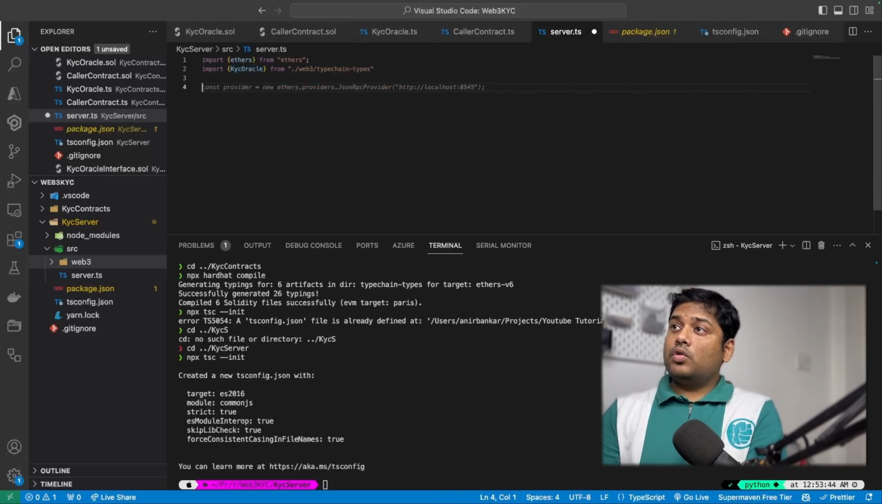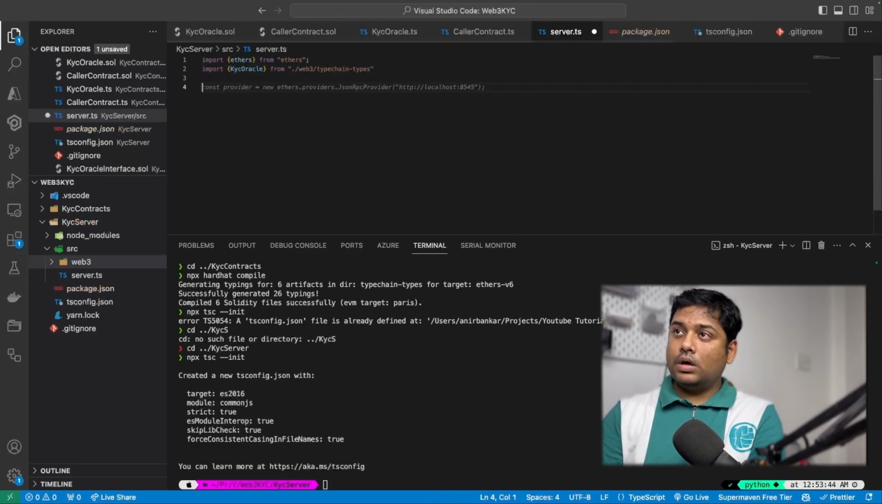Now we want to create a provider first. We need to communicate with the blockchain, and just because we are running it as a background process or server, it will not have access to the browser like when we create a Web3 application, which we connect through the browser. So we have to have a provider, a way to connect to the blockchain when we don't have MetaMask. In the browser we have MetaMask, here we don't.